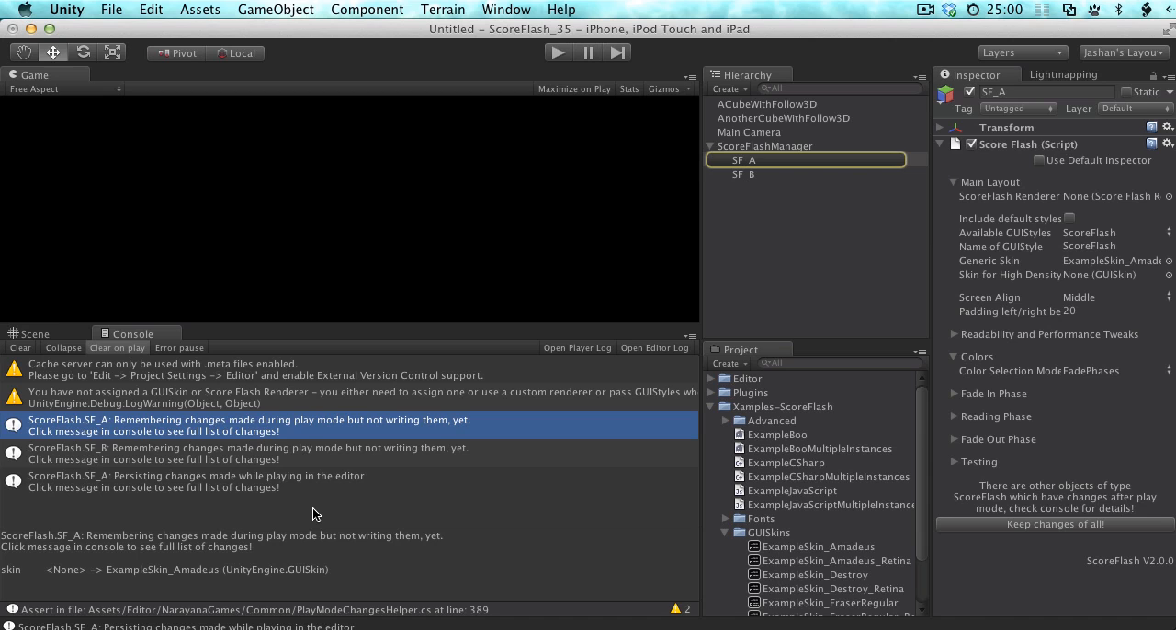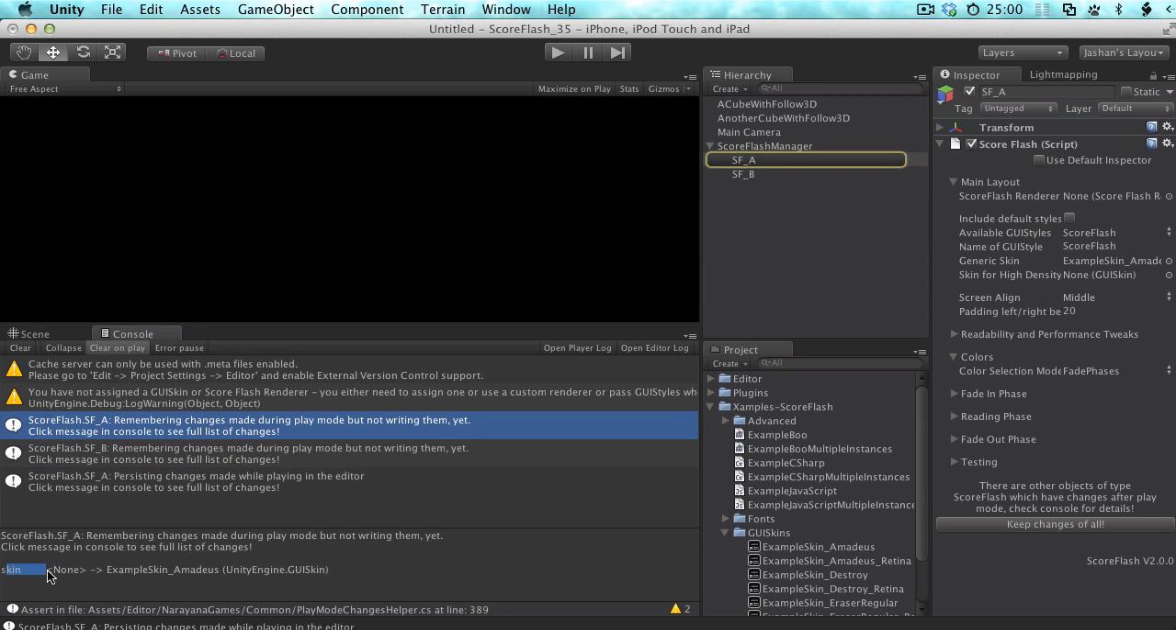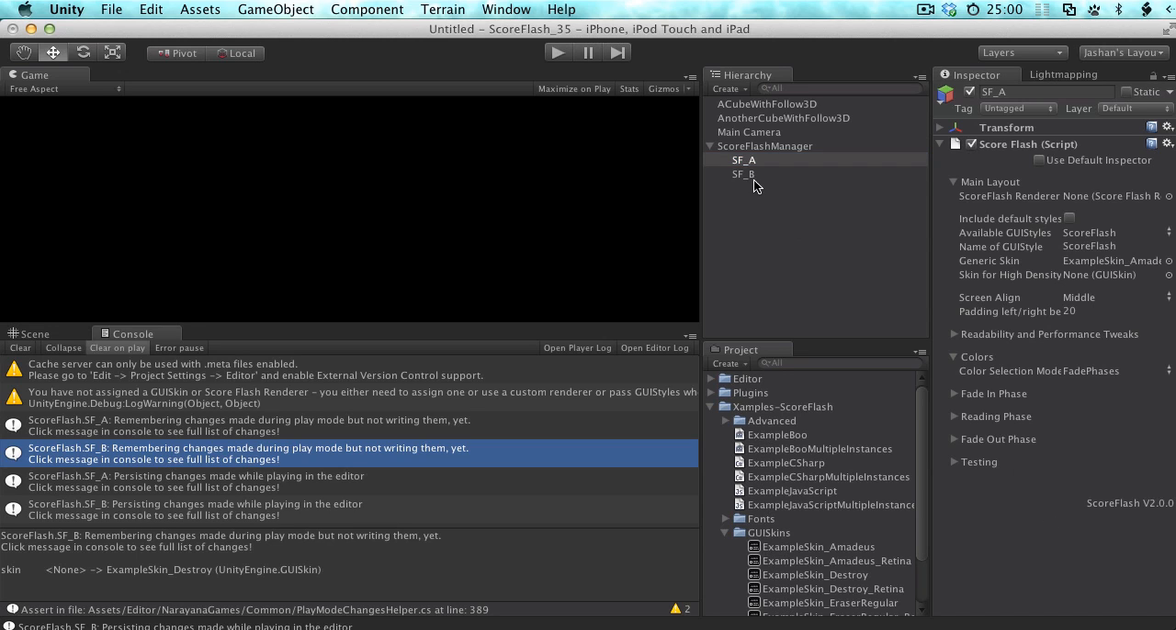So here you can see in the console all the changes that have been applied. When you look at the details here, you see skin, it was none before, and now it's example skin Unity Engine GUI. And that's actually the case for both of them. And also when you click those, you see that they are pinged or highlighted in the editor. So when I say keep changes of all on the one where I've already applied the changes, the result is that all changes are kept.